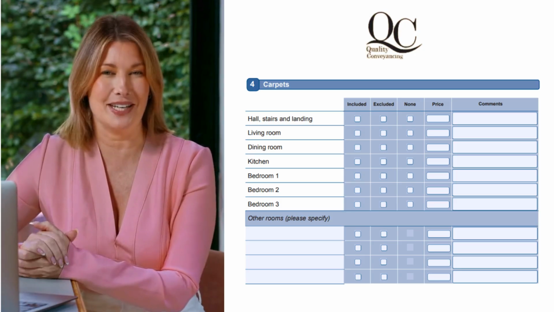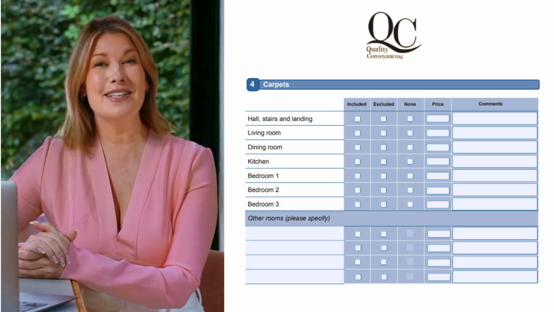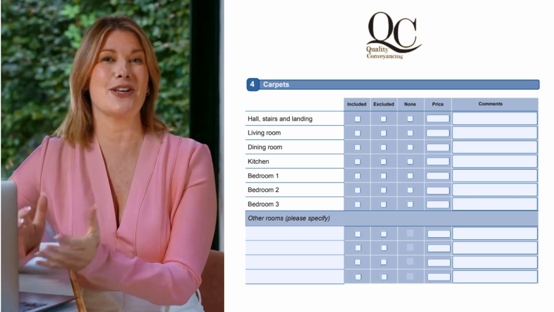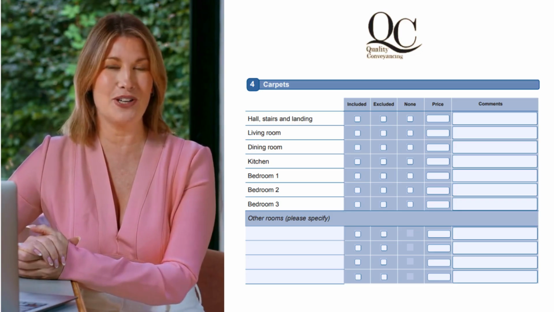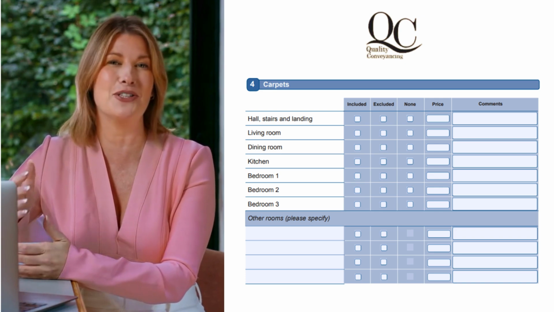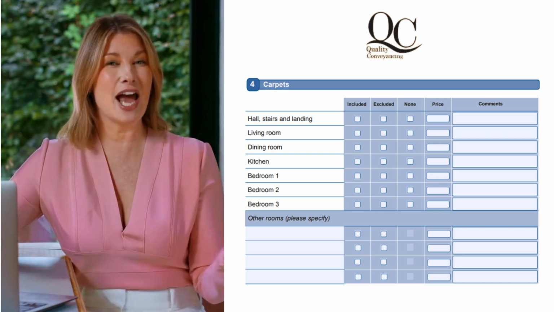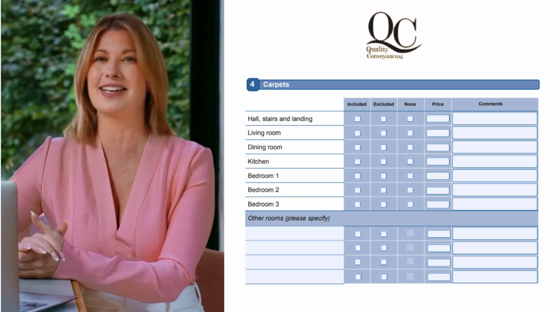If there isn't a carpet in that room, tick none. If the carpet is staying exactly where it is, tick included. And if you're planning to take it with you, tick excluded and add a quick note if needed. Being clear here helps avoid any surprises on moving day.